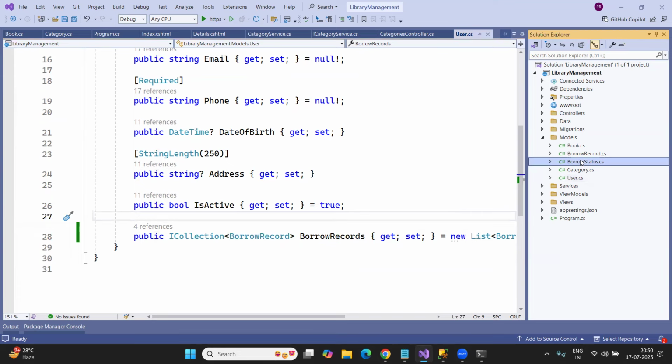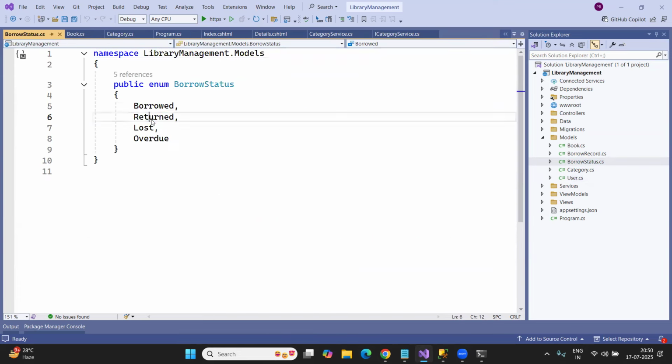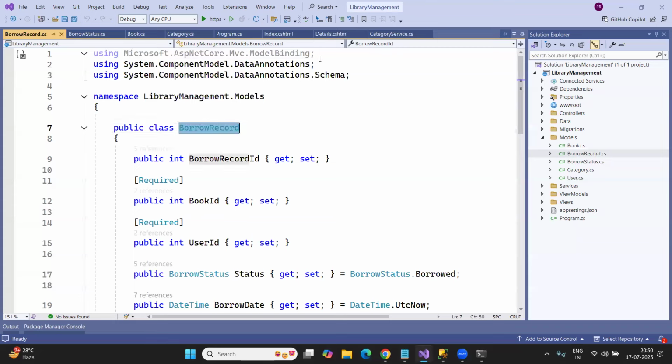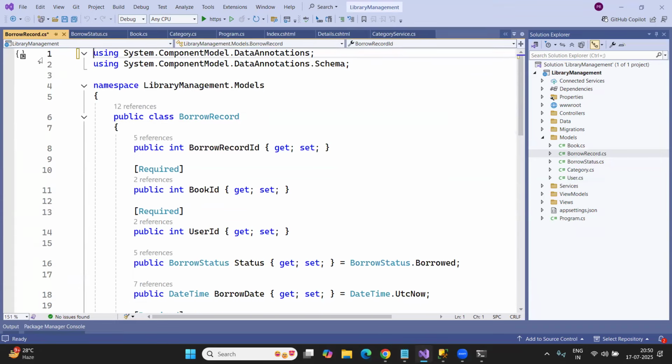Next one is going to be borrow status, right? So here you can see borrow, return, lost, and overdue. This borrow status we are going to use whenever the customer takes the book. At that time the status is going to be borrow, and when it is returned, at that time it is going to be returned. So that status I'm going to use in the borrow record entity.